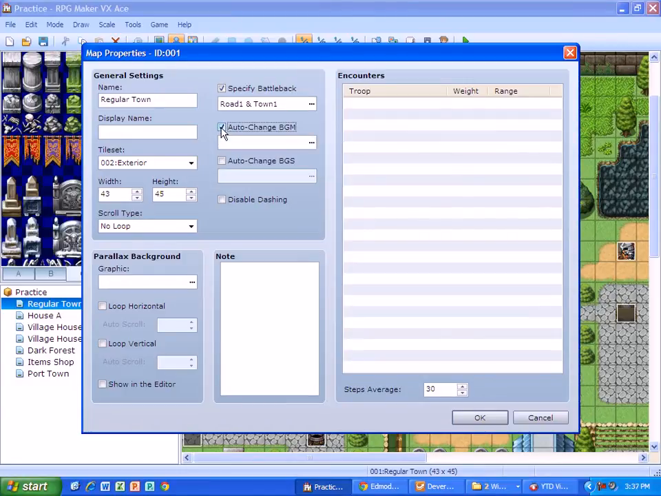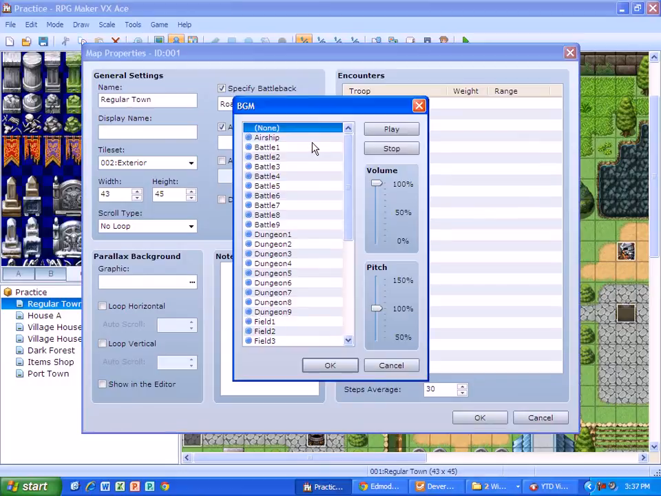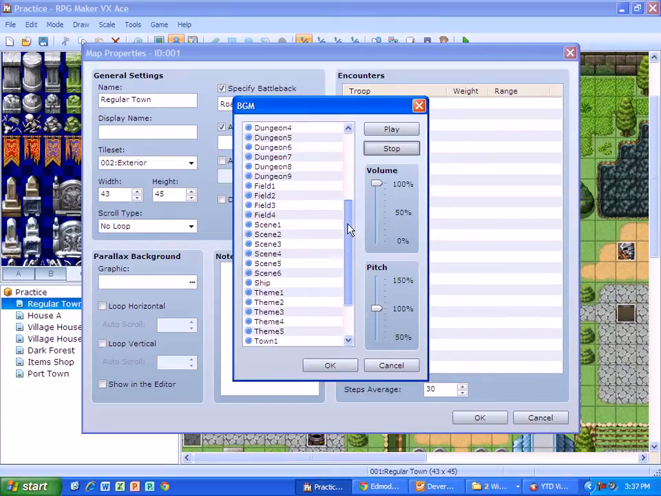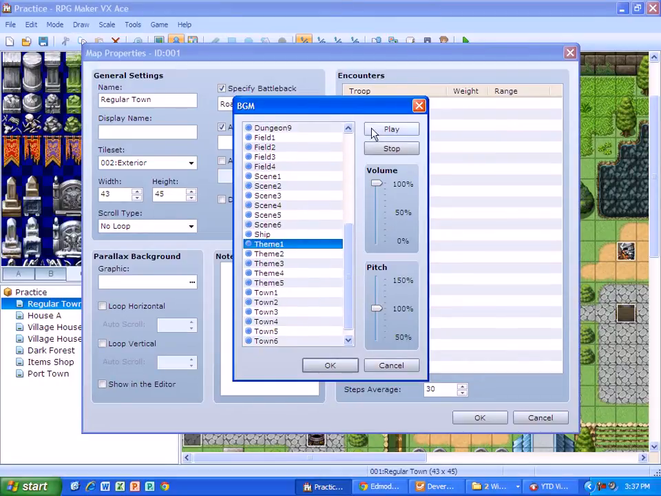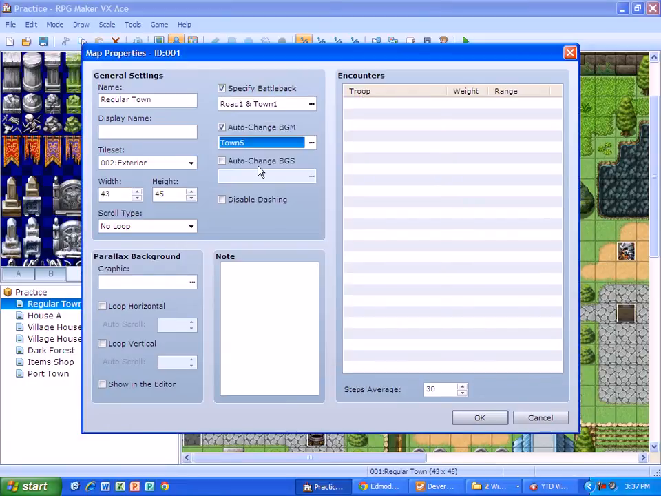So if I click on that and I click the menu here, it allows me to play test different ones. Now on this video you cannot hear the music that is being played, but whatever music, and I think I did Town 5, and I like that one. And if I just hit stop right here and press OK, you can see that Town 5 is going to play whenever anybody is on that map.